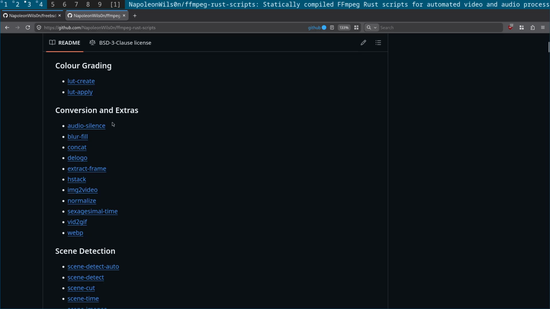We've got conversion extras, audio silence for adding silent audio to a video. Blur fill will blur the sides, if you've got a 4:3 video, instead of having the black letterbox. Concatenating videos to join videos together. Delogoing to remove logos. Extract a frame. Hstack to stack videos.